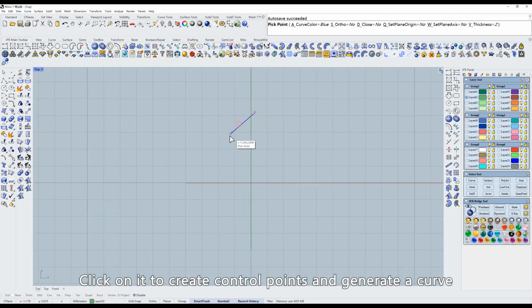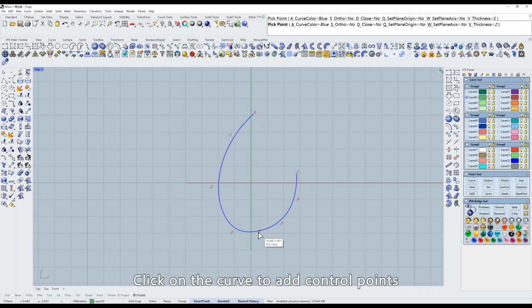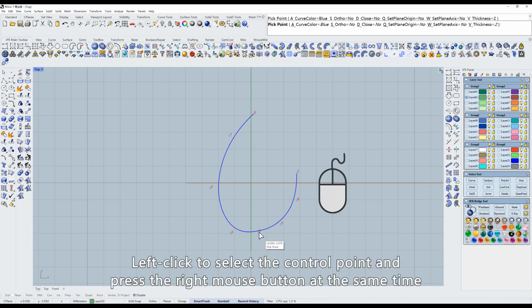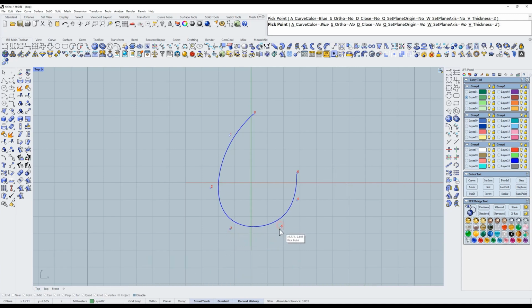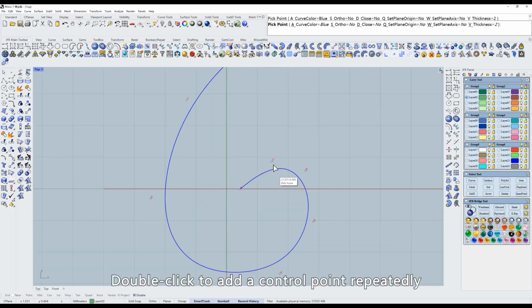Click to create control points and generate a curve. Click on the curve to add control points. If you want to delete control points, left-click to select the control point and press the right mouse button at the same time. Repeat the operation again. Double-click to add a control point repeatedly.